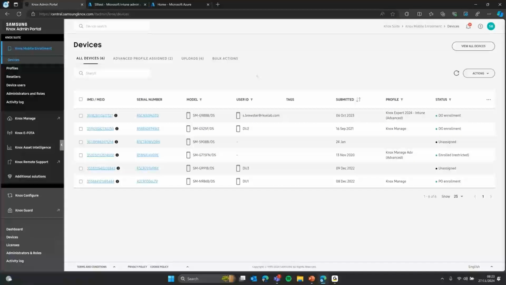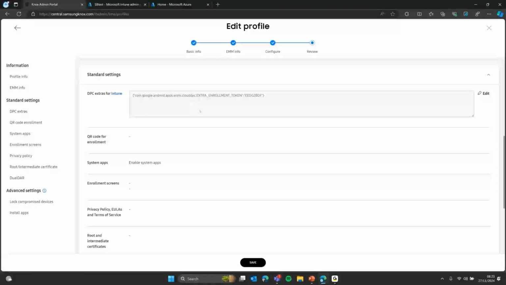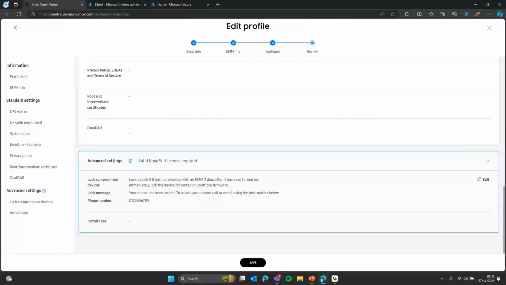So if that device is ever factory reset, we can obviously ensure that it can't be misused. It gets locked into the enrollment cycle. And so no matter what a user does, especially if we have the advanced features on the profile configured, as we do here, where we have our advanced settings, we can lock compromised devices.